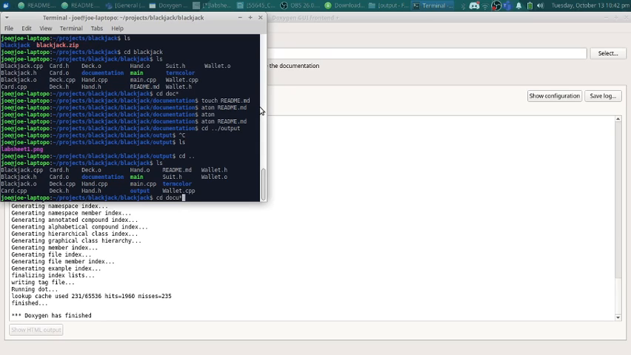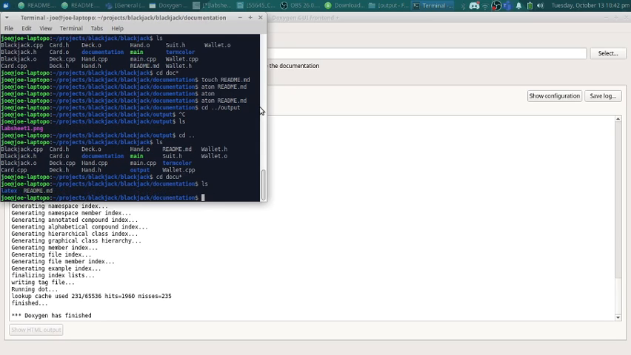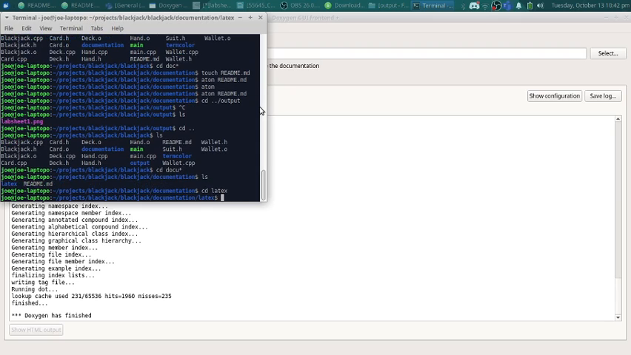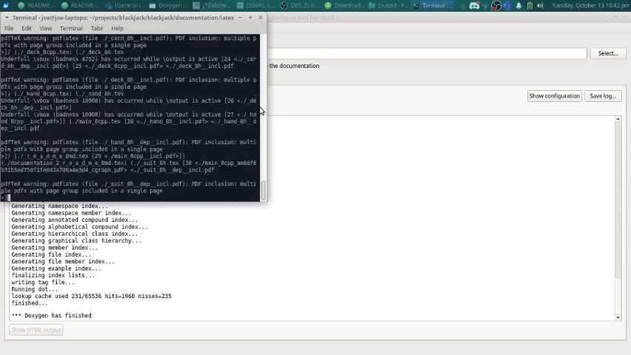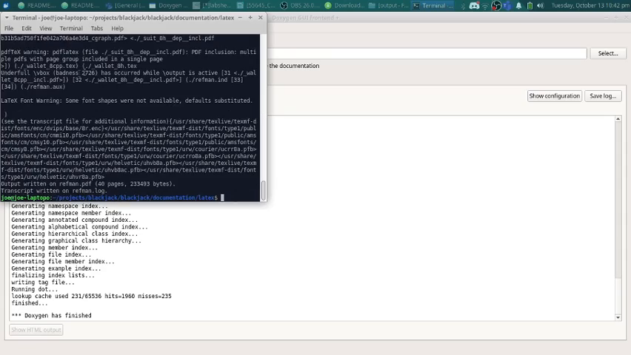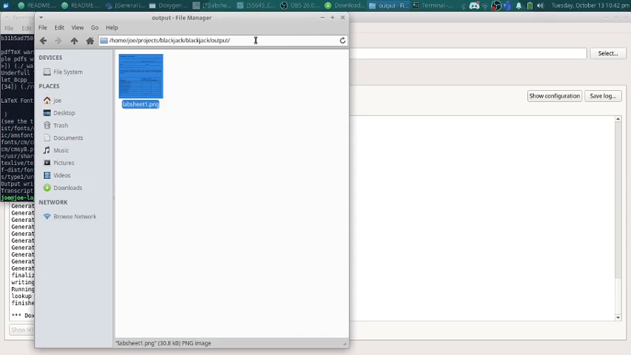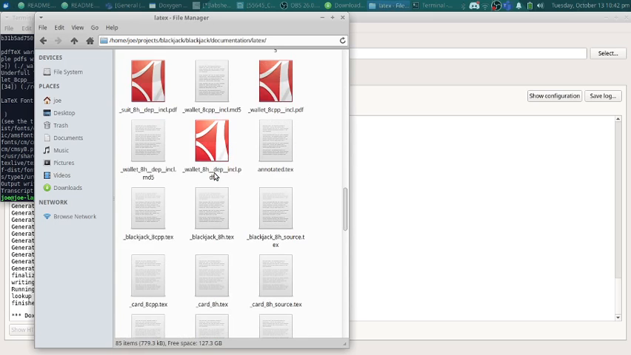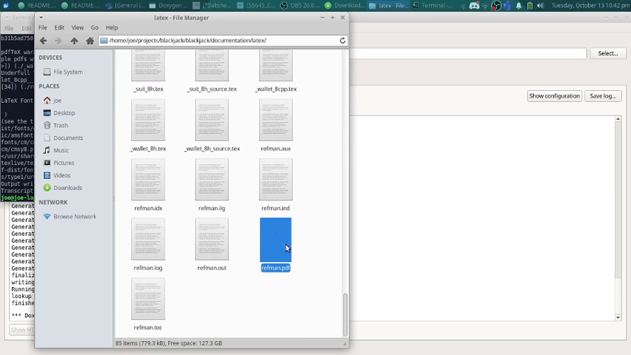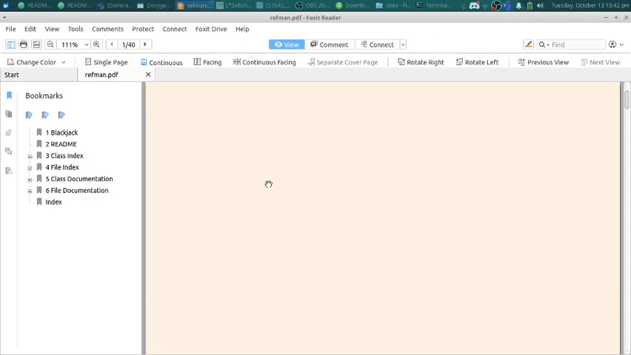CD documentation, CD latex. And let's see if this worked. I just typed make, that's the Linux command. And here's the PDF, refman.pdf. I'm going to bring it into this window, and let's see if it worked.